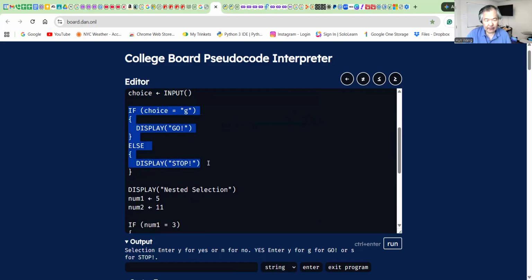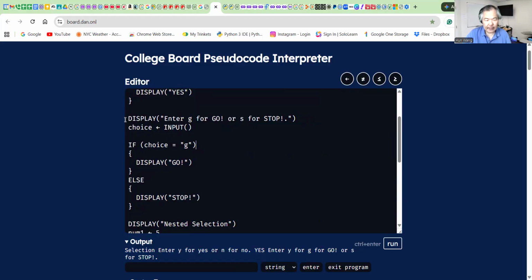Now, instead of an if statement, we have an if-else statement. If the condition is true, go is displayed. When we get to this input, if I type any letter that's not G, then we're going to jump down to the else and execute stop.